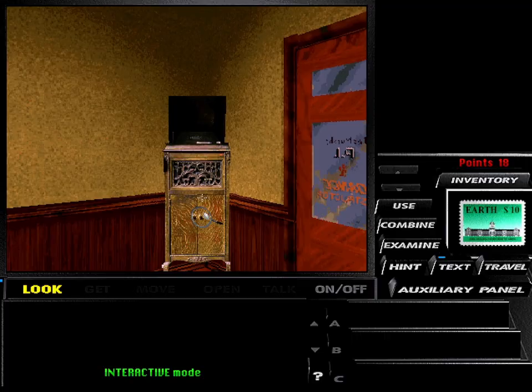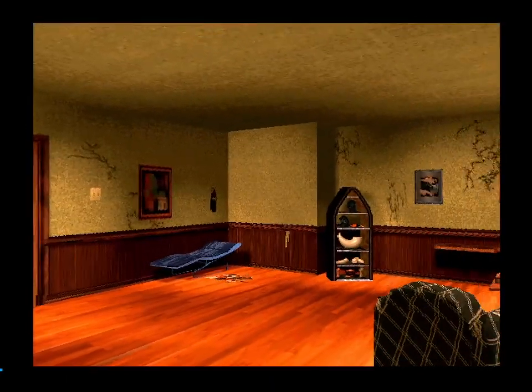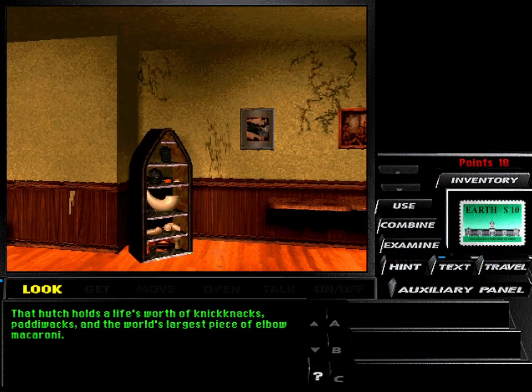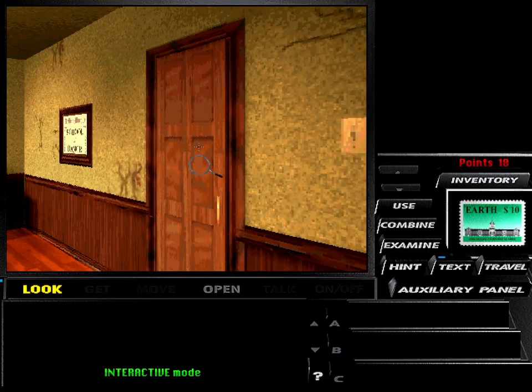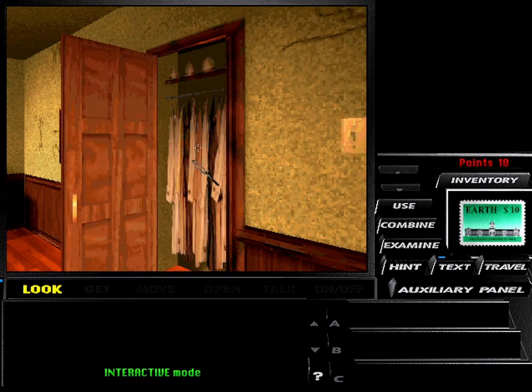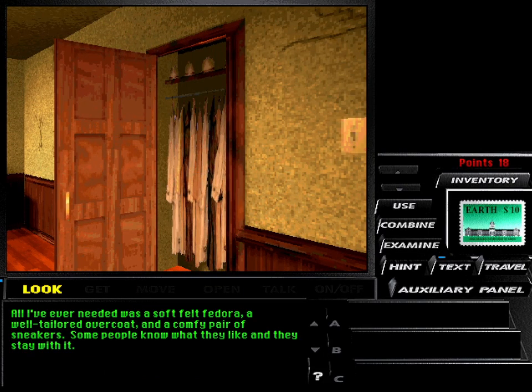All right. Well, let's see if we can find that credenza. That hutch holds a life's worth of knickknacks, paddywhacks, and the world's largest piece of elbow macaroni. Let's try this side door. Oh, that's a closet. All I've ever needed was a soft felt fedora, a well-tailored overcoat, and a comfy pair of sneakers. Some people know what they like, and they stay with it.